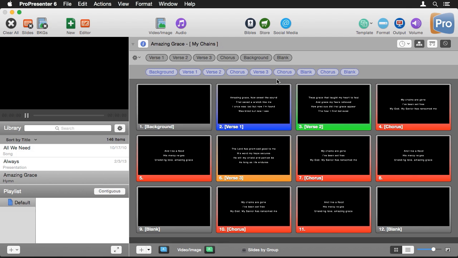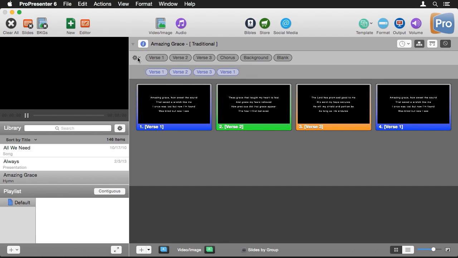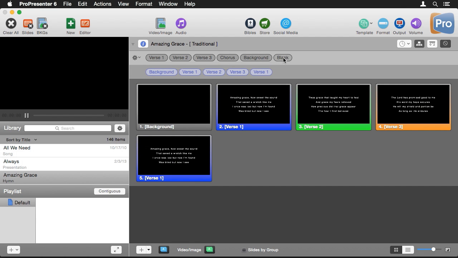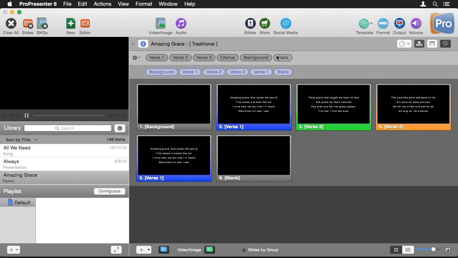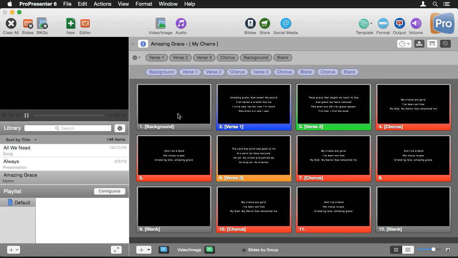So now that we have this arrangement done, we can look and see that we have our 2 different arrangements. If I wanted to, I could go back in here and we could maybe add a background to this, and maybe we want a blank slide at the end of the song here. So that one's all set up for us as well. So let's go to the My Chains version, and let's add in a background here to this.